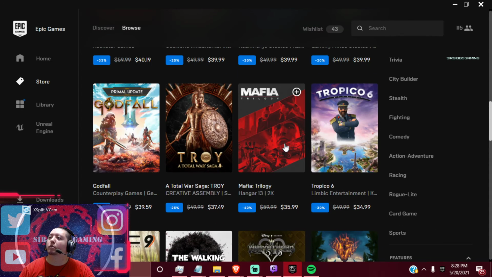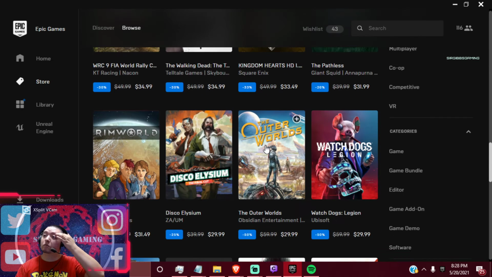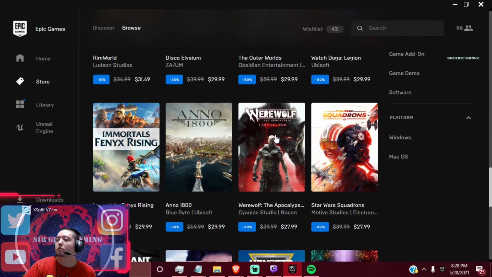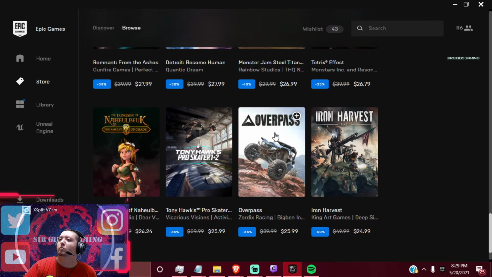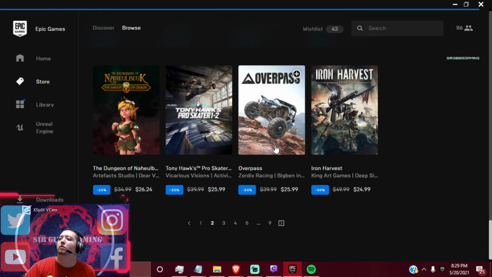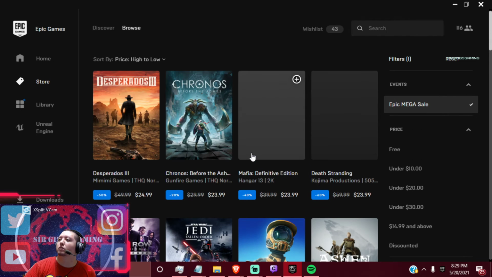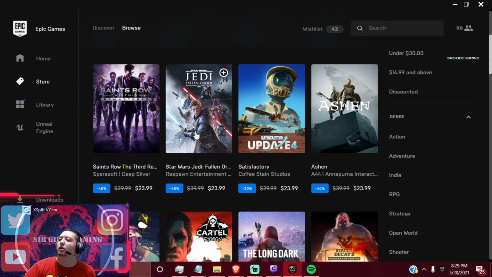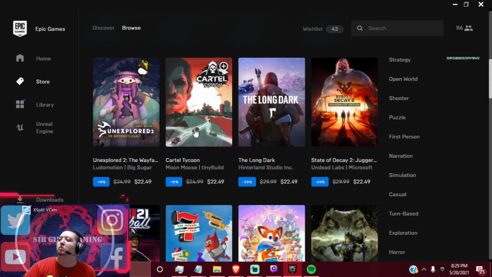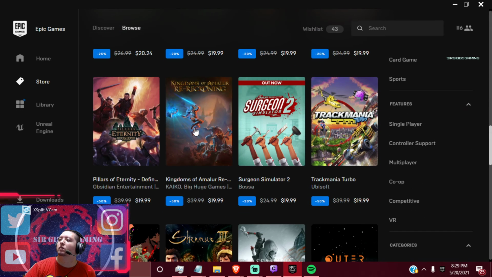What else they got? Anything good? They got the Mafia Trilogy. They got some other stuff. Outer Worlds. They got the Phoenix game itself. Detroit. They got the Tony Hawk game too. Lots of goodies to look through anyways. They got regular Mafia Definitive Edition. Jedi Fallen Order. State of Decay. Mortal Shell. Don't know about that game. Yeah, they got lots of decent games.